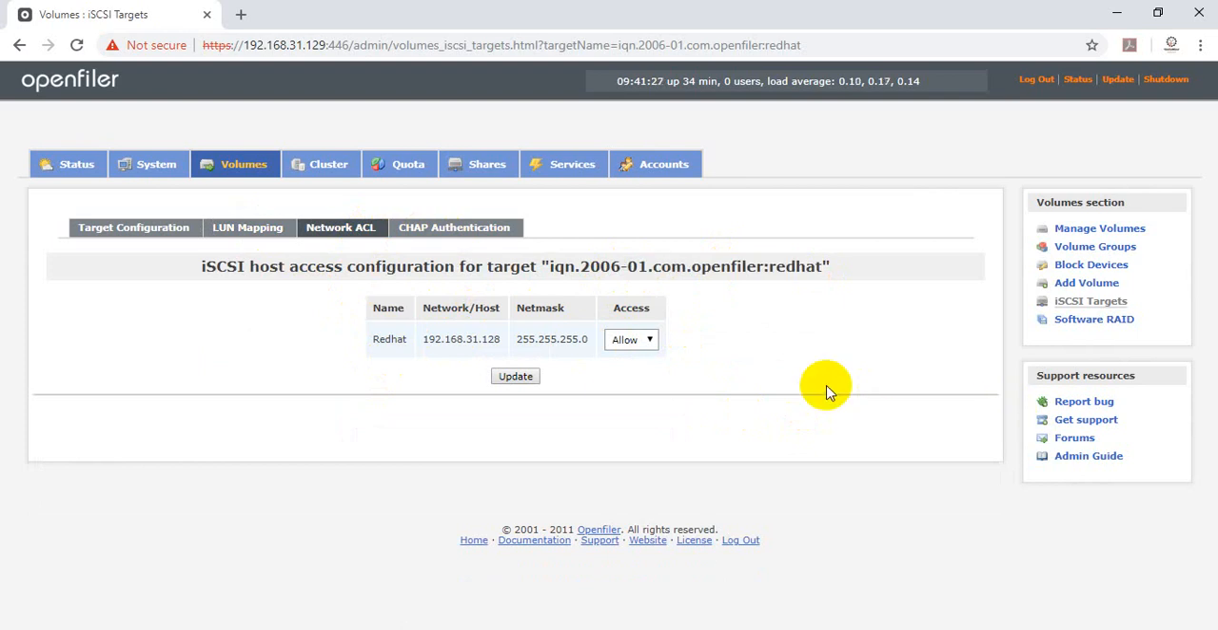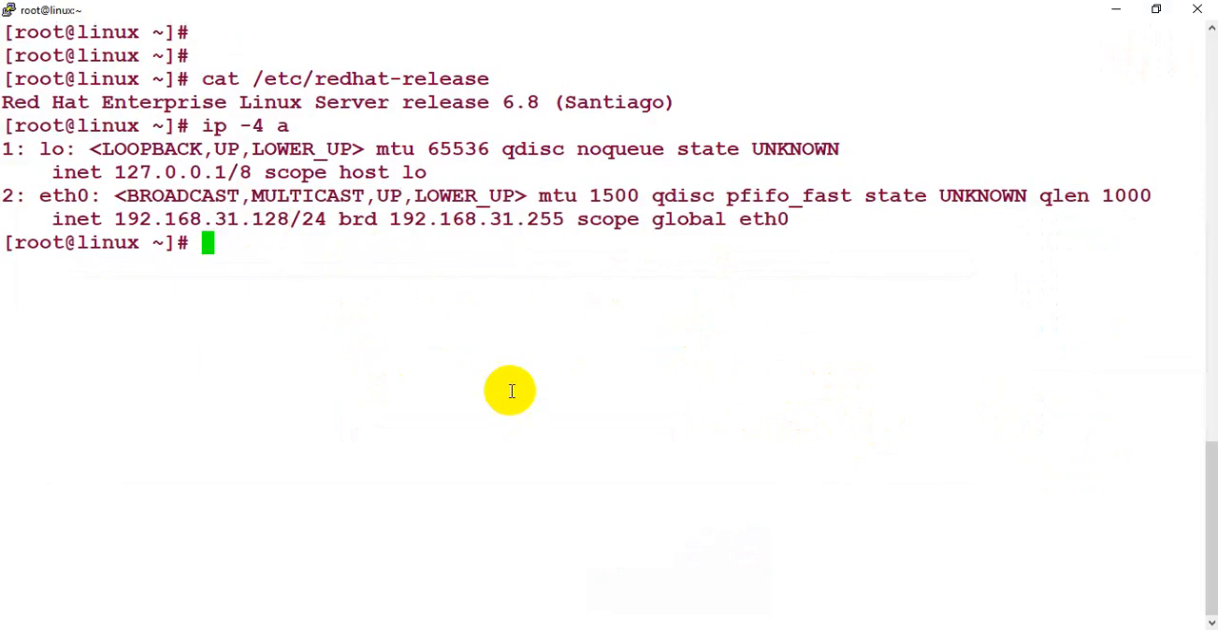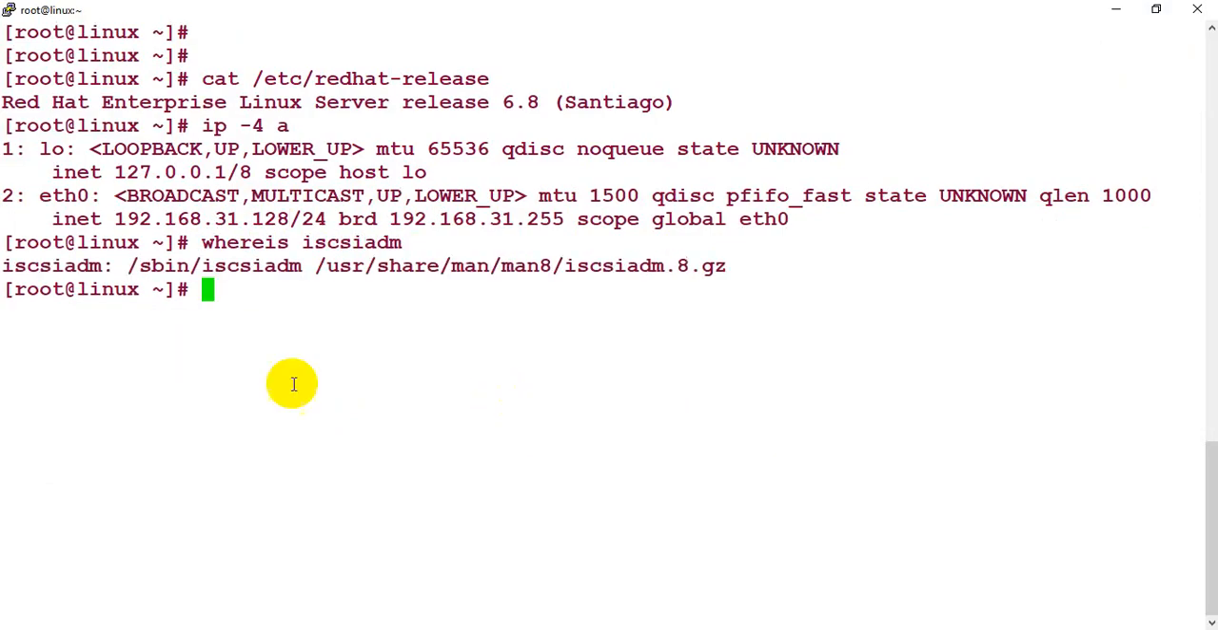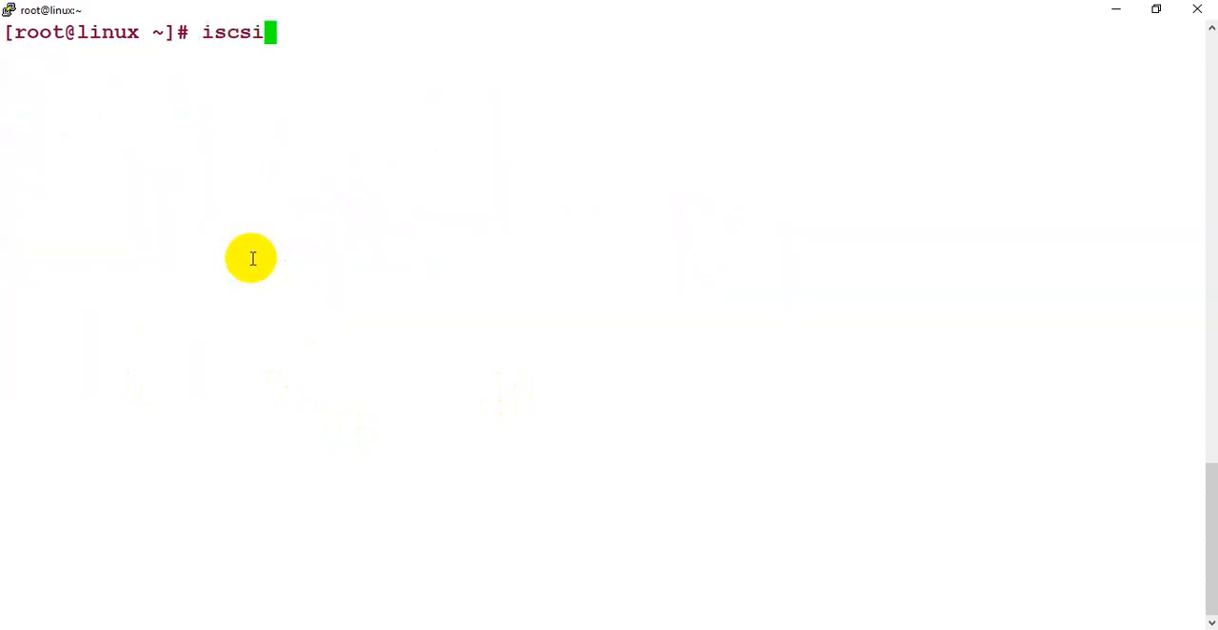Now we have to do the configuration from the Red Hat server end. First of all, make sure you have this command iscsiadm installed. Then we have to initiate a discovery. The discovery is exactly similar to what we do in scanning a new disk by using the echo command. But for iSCSI disk, we really don't have to use the echo command because the iscsiadm utility has its own command.